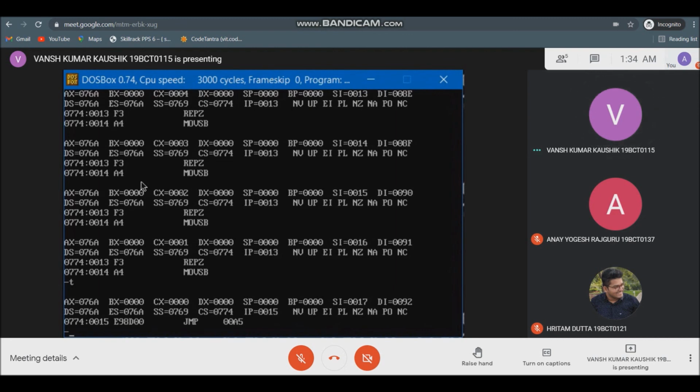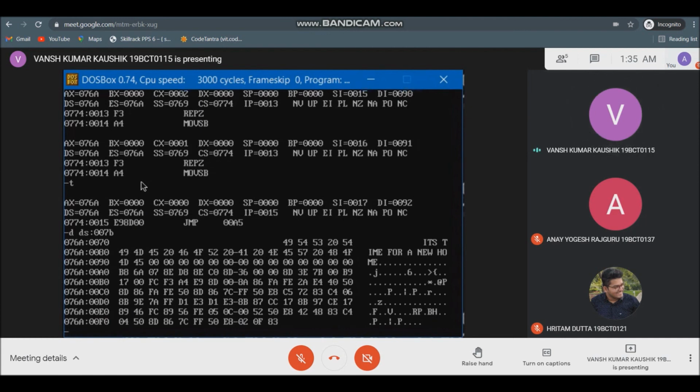Now, if we display the output of the program by using the command D, DS, colon, and the destination index, which is 007B, then we can see that the whole string has been moved to the output location. This is the end of the program. Now we will press quit to come out of the program.